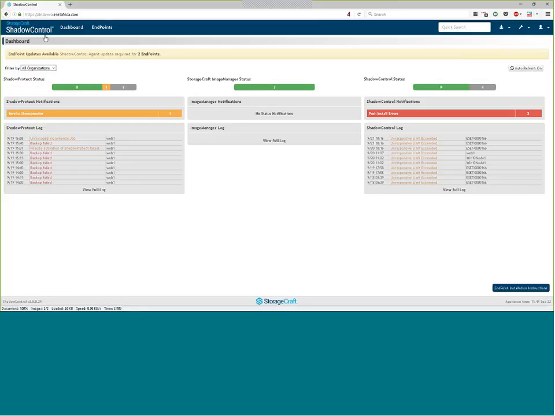So it's a completely optional component, but it obviously offers so many benefits that it would be almost counterintuitive not to use it. But it does require an additional agent to be installed on each machine that you are backing up. So wherever you're installing Shadow Protect, you'll probably also be installing Shadow Control. And the only role of the Shadow Control agent is to make that machine's Shadow Protect or Image Manager manageable through this web interface.